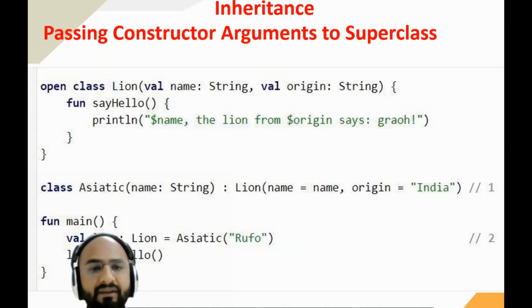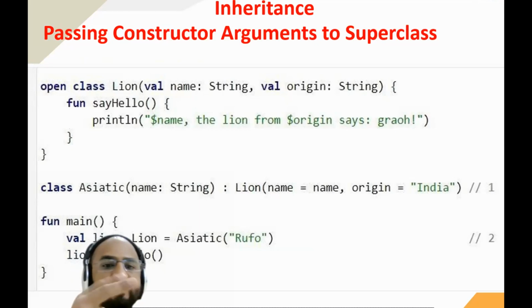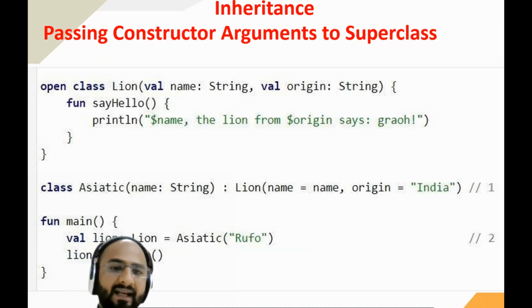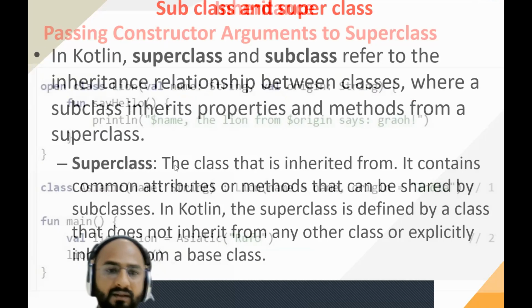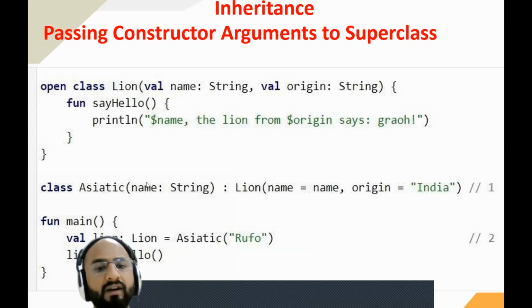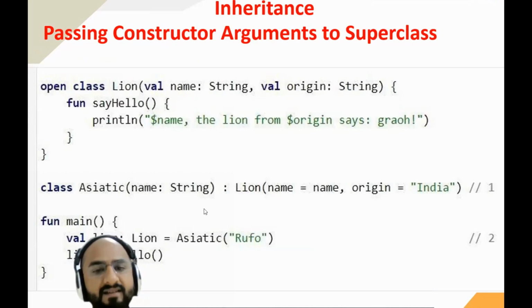There is a third example that I am giving about inheritance. Say for example, open class Lion with two variables, meaning a primary constructor has two values, name and origin, and a method named sayHello. In the sayHello method, I have printed $name, the lion from $origin says grr. And you can say a class named Asiatic with one parameter, name. This Asiatic class is inheriting all the properties of Lion. And when the Lion constructor is called, I am passing name equal to the name variable and origin equal to India.